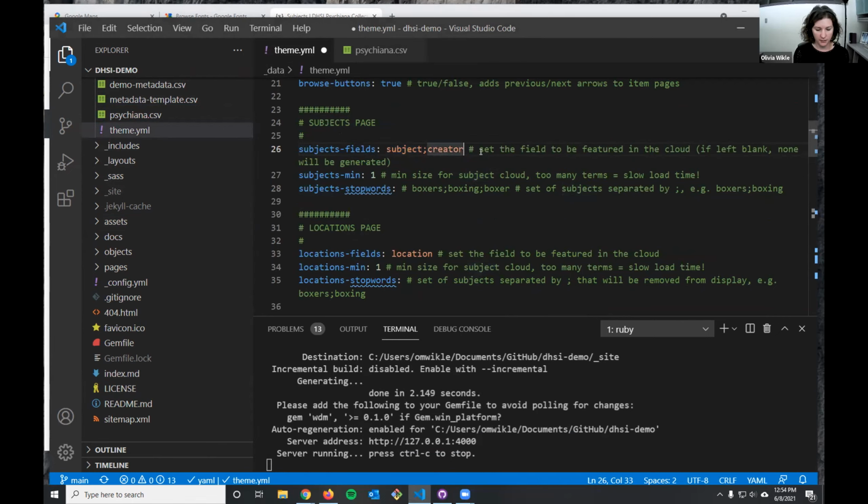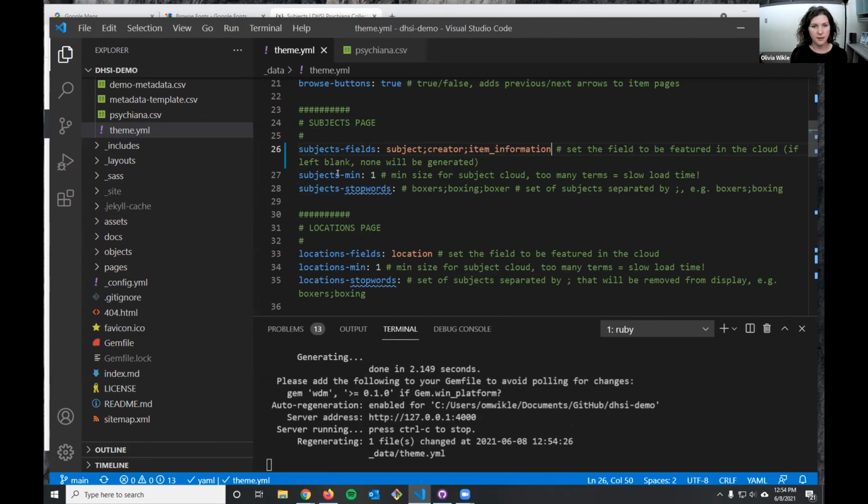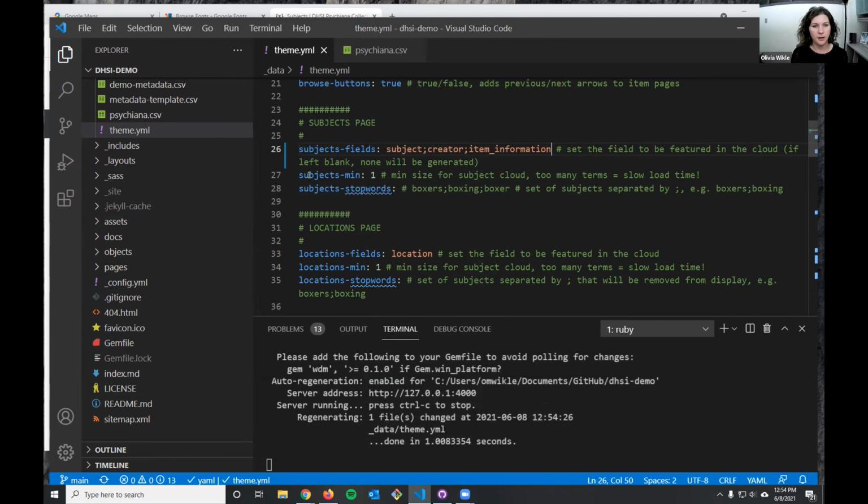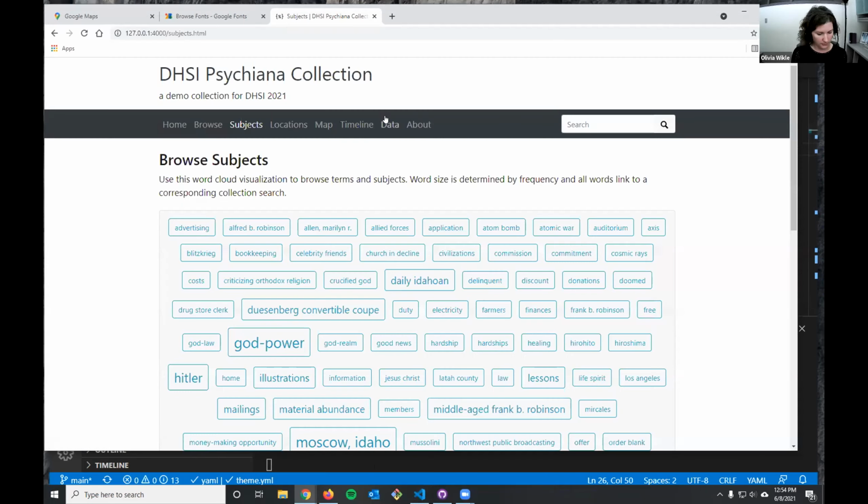I'm just going to add one more field to this. I'm going to add item information, and that's a unique field to my collection that I think people might like to visualize the frequency with which it appears. It's just indicating, in this case, the sort of physical format of these items in this collection. So I'm going to save that, but before I go look at it, I'm going to edit these other fields as well. Actually, let's go look at it first.